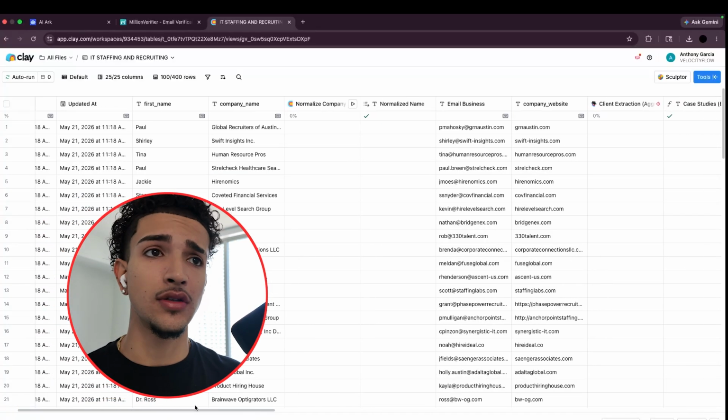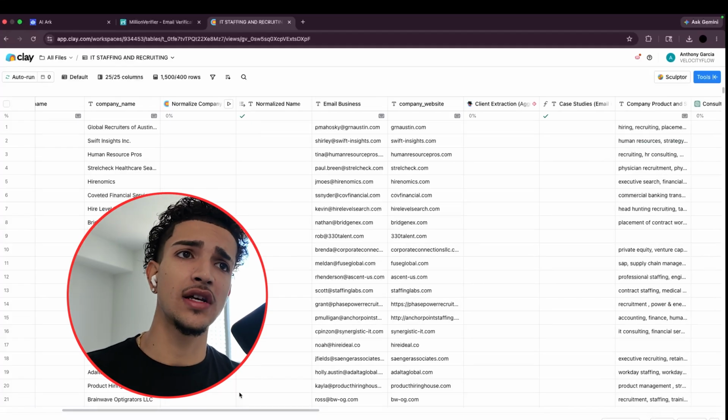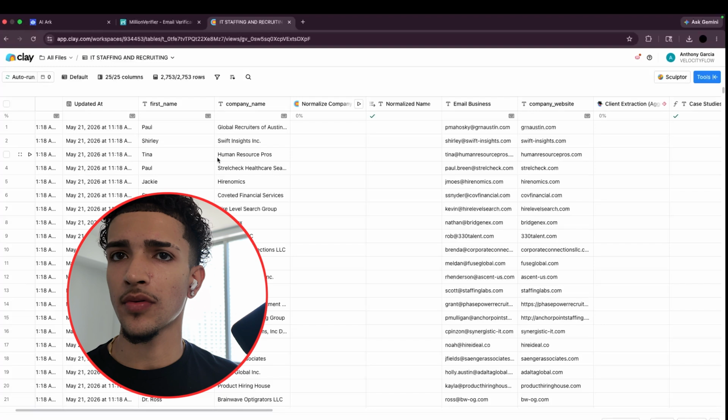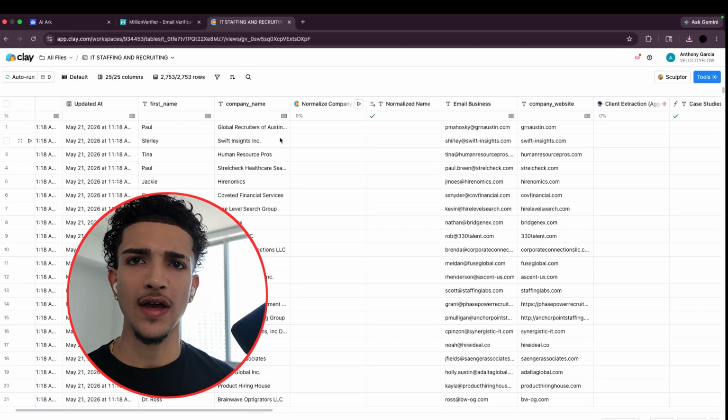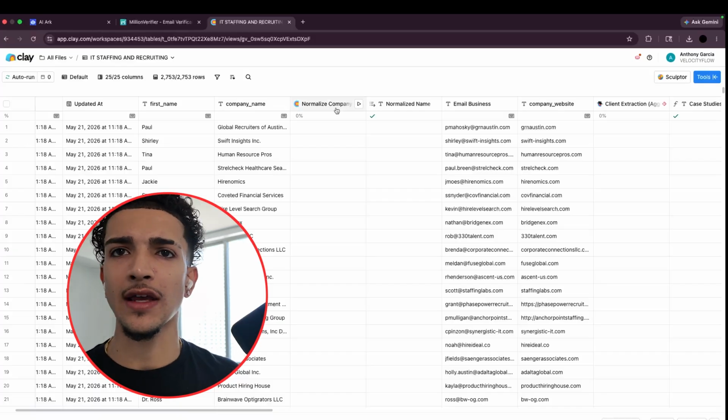Now there's a lot that you could do in Clay. There's a lot of enrichments, a lot of personalization that you can do in Clay. For us personally, what we've seen has been working, all we do is we normalize the company names. So for example, right here, Swift Insights Inc. It's just going to make it Swift Insights so that it doesn't come off as spammy when you send these emails. Like if you were to say, hey, Shirley, if we could bring Swift Insights Inc. an additional 15 plus prospects, would that be worth it? Right? That sounds a little spammy. You want it to just be Swift Insights. So that's what the normalized company name cleaner does.